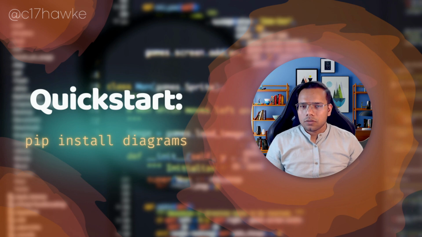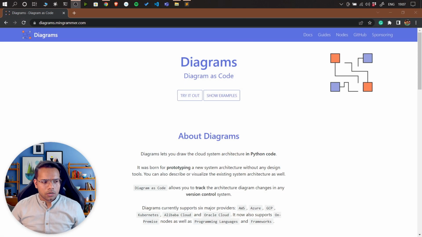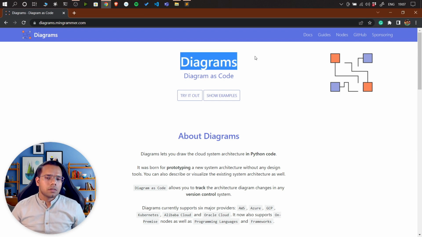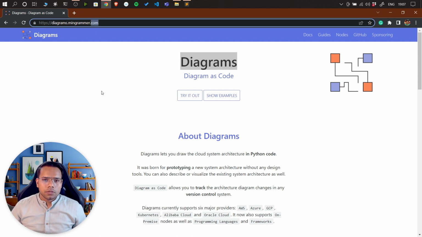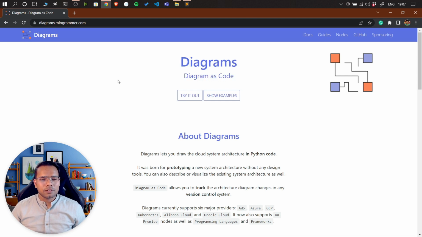So before saying all those things, let me share my screen so that you can understand what I'm trying to say. Right now I'm on the diagrams official documentation page. I will put the link in the description. It's called diagram as code, right? Diagram as code is a very fancy term, as these days people are calling everything as code. It's interesting for people who are developers.